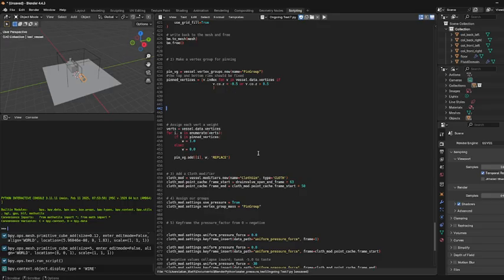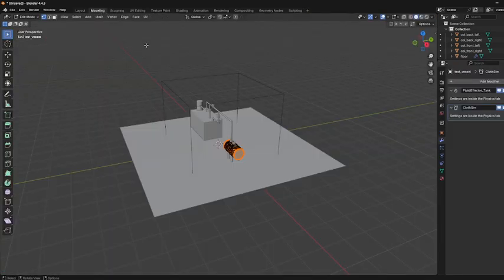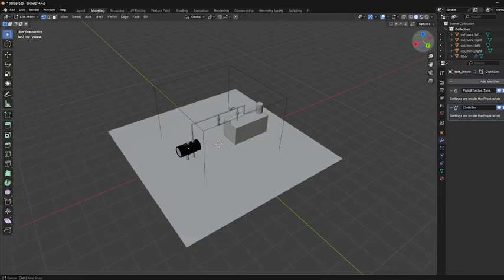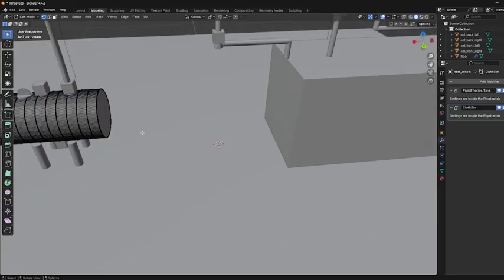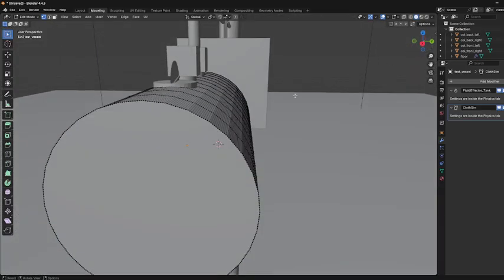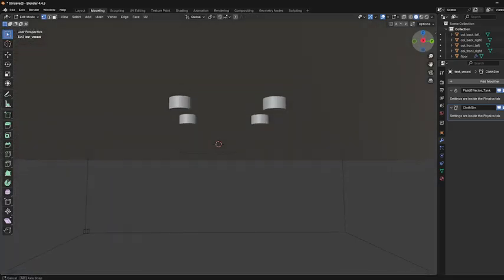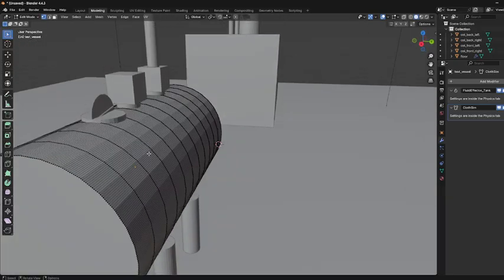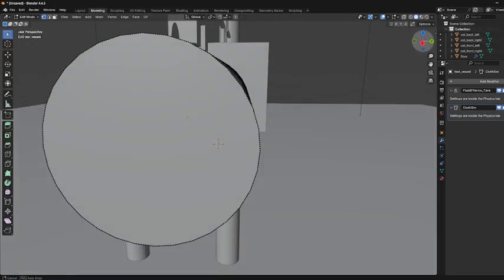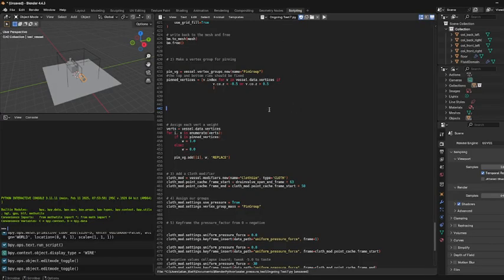So to do that, we need to pin more of the points we added, because right now we only pin the points on the edges over here, and that's not enough. We need to pin some parts over here to make it seem more realistic. So to do that, let's create a new vertex group.